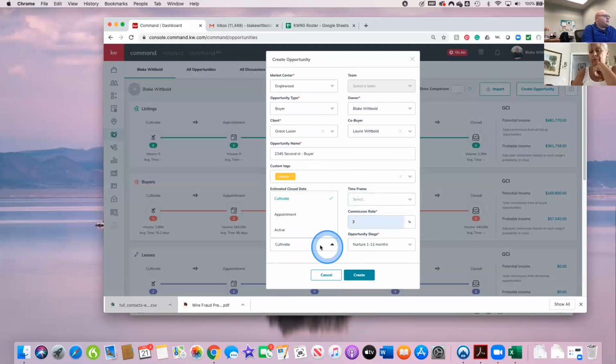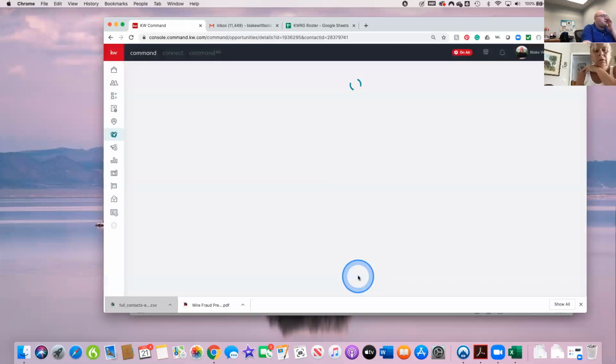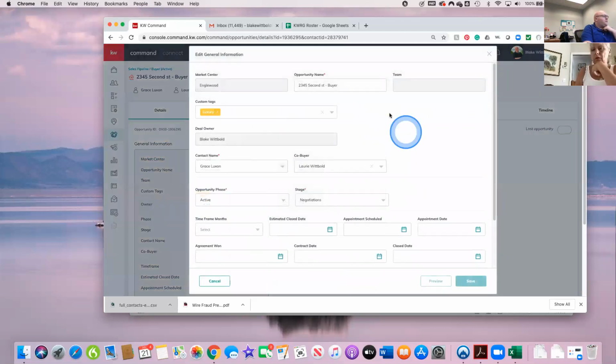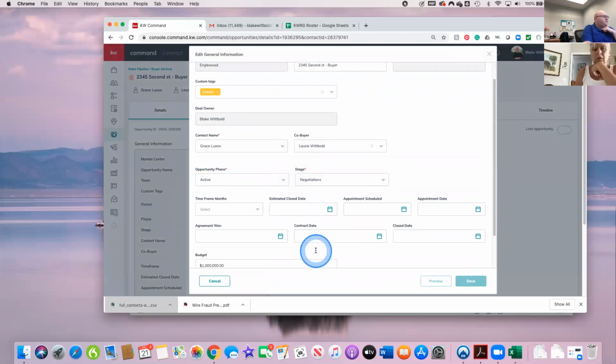Cultivate phase, we're going to start in active because let's say we've already been working with this person, we know this person, they already committed to us as their agent. And their stage is going to be in negotiations. And I'm going to click create. And I created an opportunity. If I want to edit any general information, I'll click on this pencil button. And then it'll open up a box for me to edit the information.